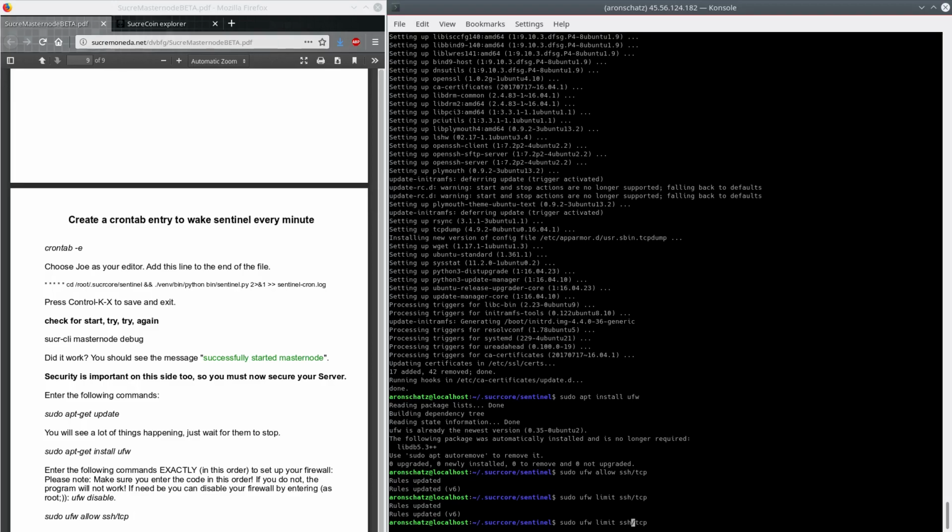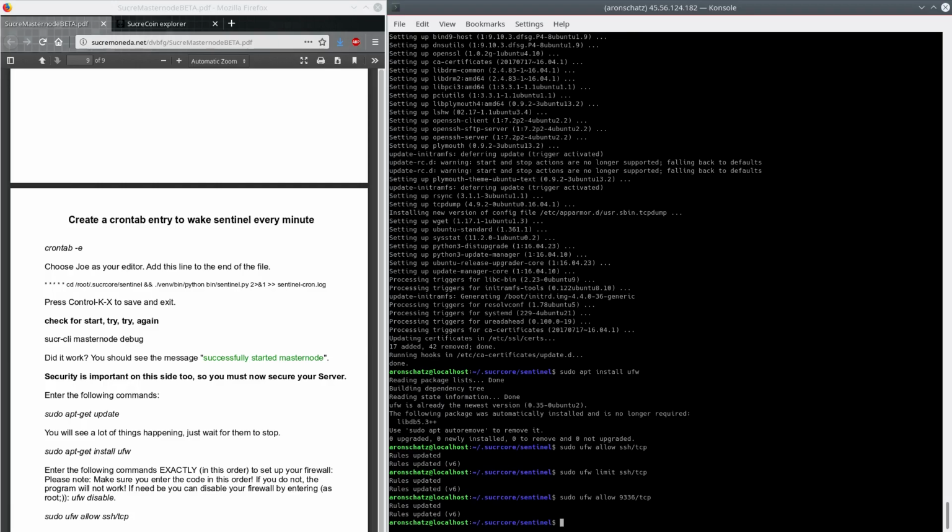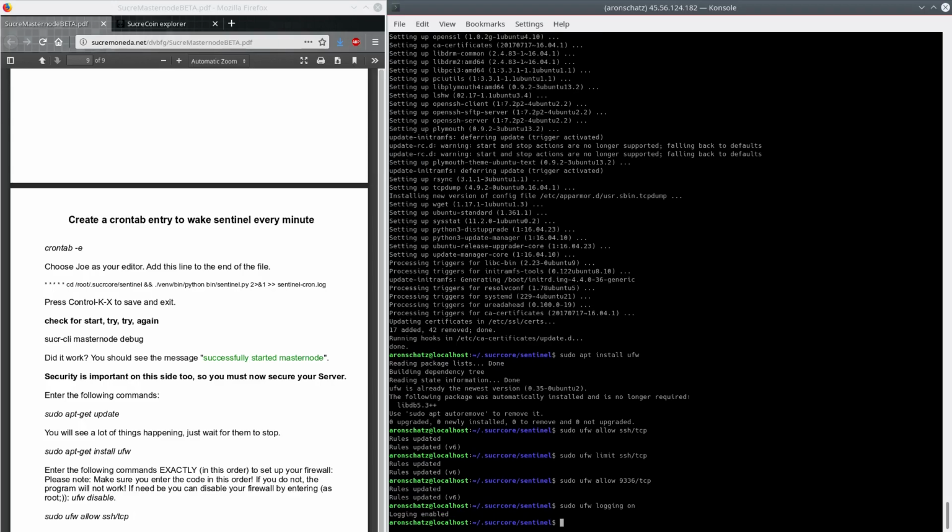Now I'm going to say I want you to allow 9336, which is SUCR's Masternode communication port. Then you want to say you want to enable some logging. Now here's where, if you did everything right, everything should still work. If you made a mistake right now, you are going to kill yourself on SSH. So just be mindful. If you don't have access to the server somehow else besides SSH, this is a very dangerous thing to do, to turn a firewall on without having other access besides SSH.